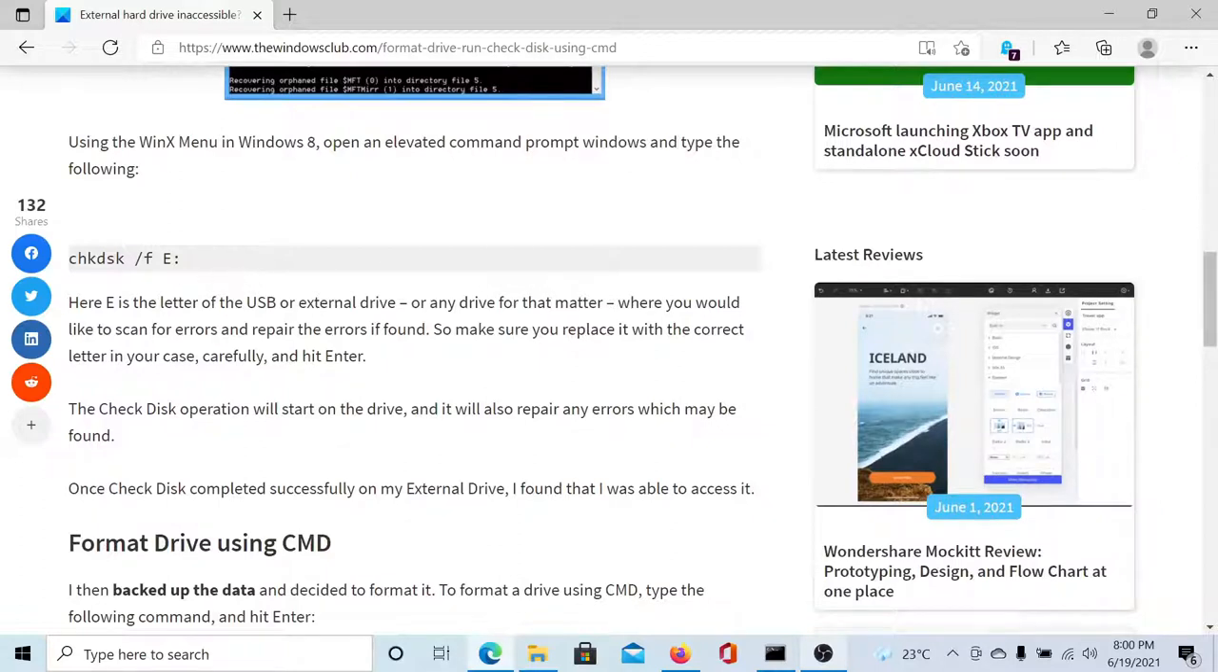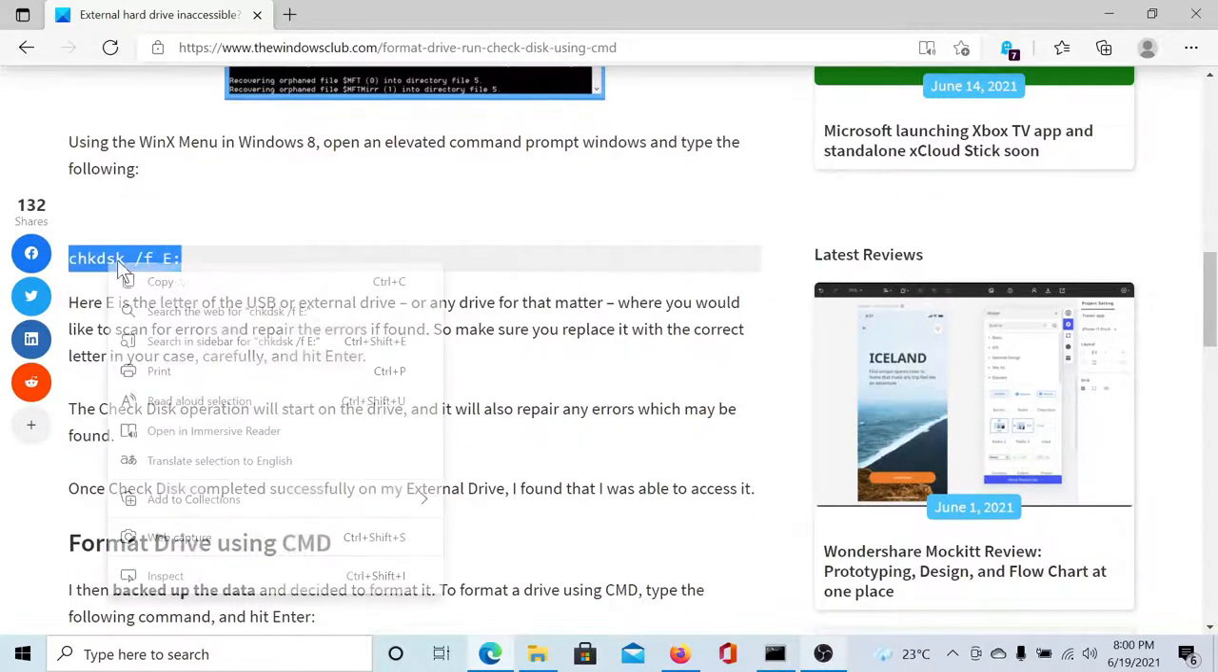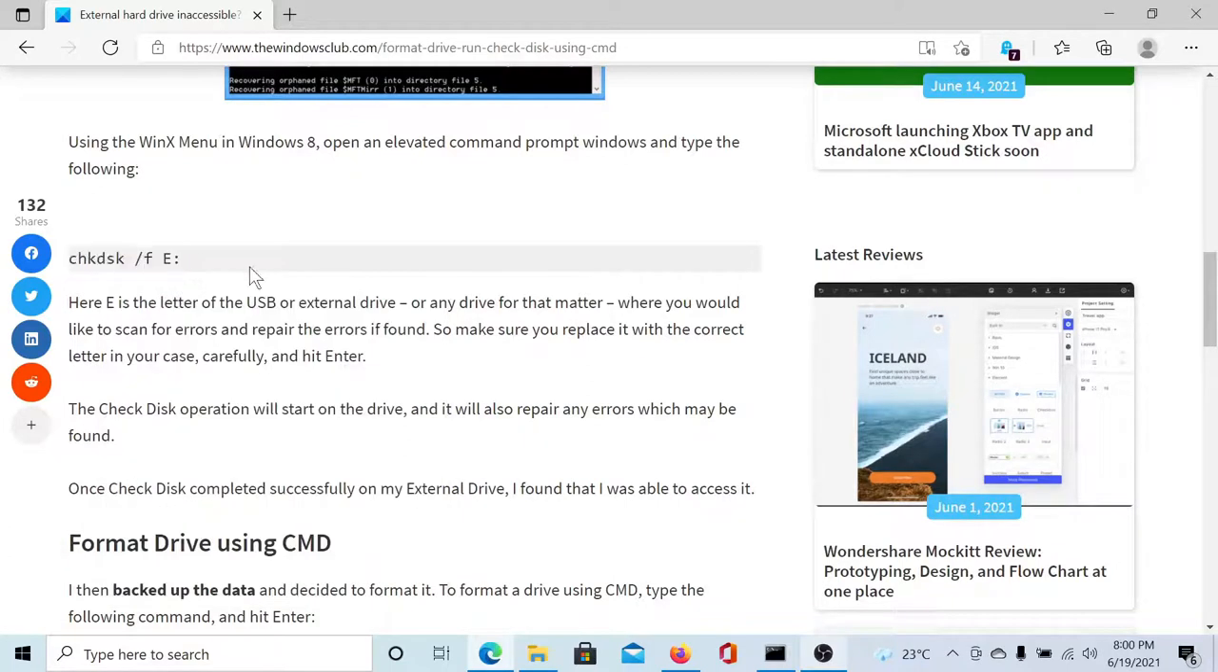Let us assume that the disk is E drive. However, it could be something else. It could be D drive or it could be F drive. But we are assuming it for the sake of this example that it's E drive.